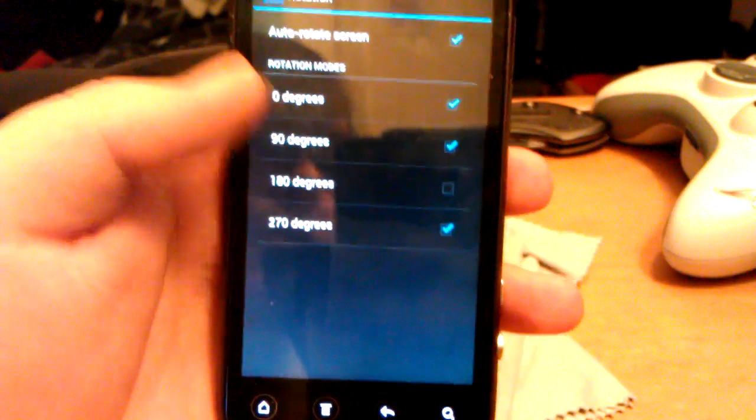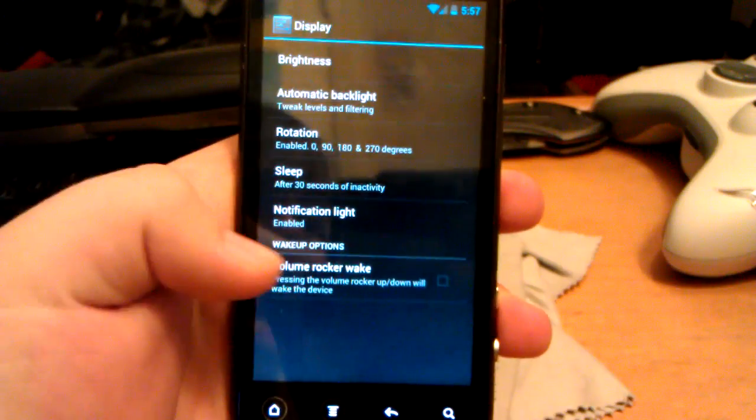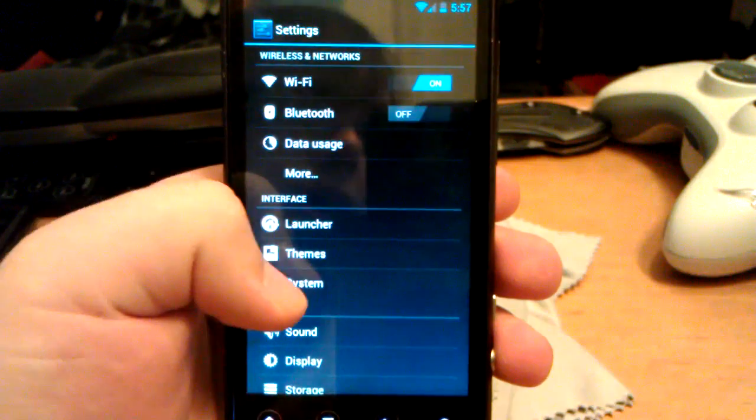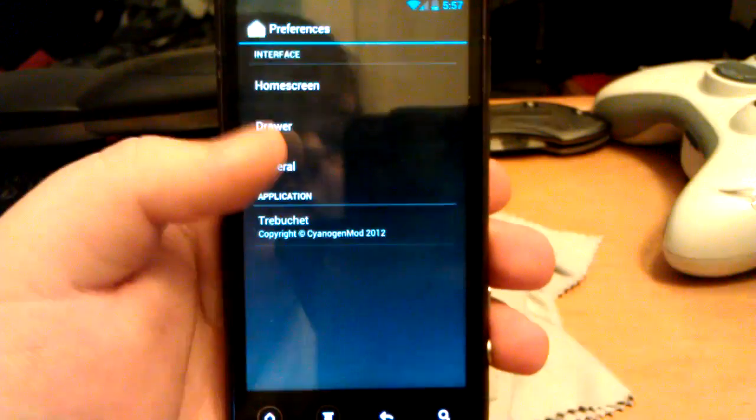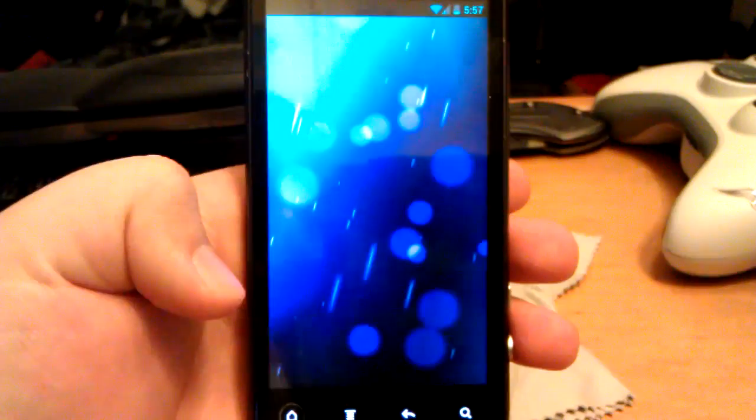You can also change the rotation if you wanted to turn your phone upside down, which is really handy if you're trying to show someone something. Alright, so let's go into the main features of CM9. Let's go to launcher. This uses a Trebuchet launcher.